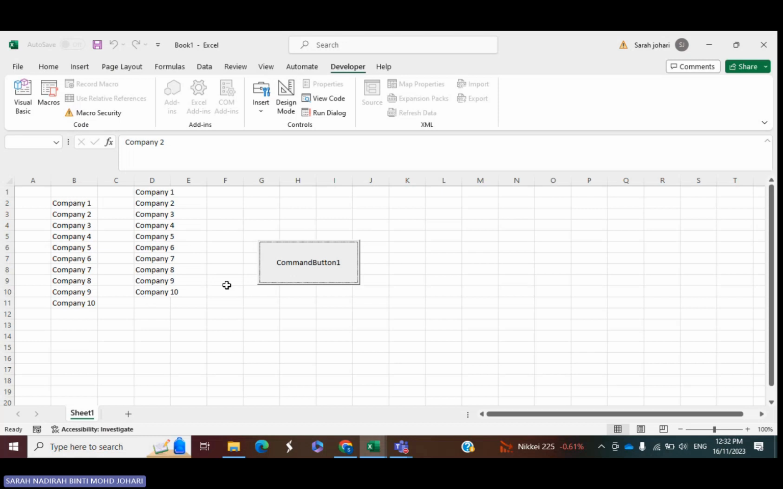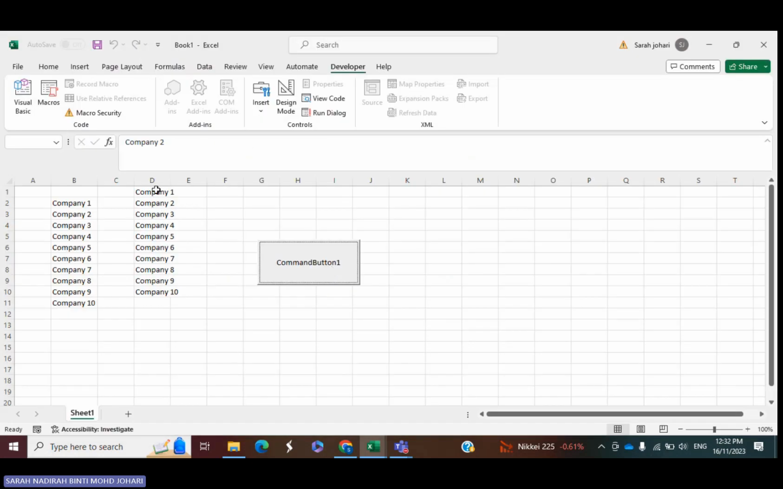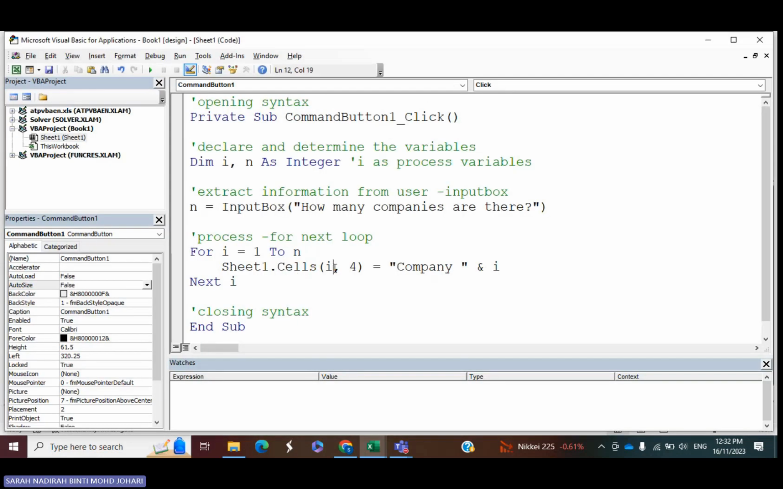Since it displays from row 1, it will appear here, D1. So let's say, for example, you want it to appear in D2. Yes, you can do that. Delete here again, and then open up your coding. In the command button, adjust here. Since we want to start at row number 2, this one becomes I plus 1.